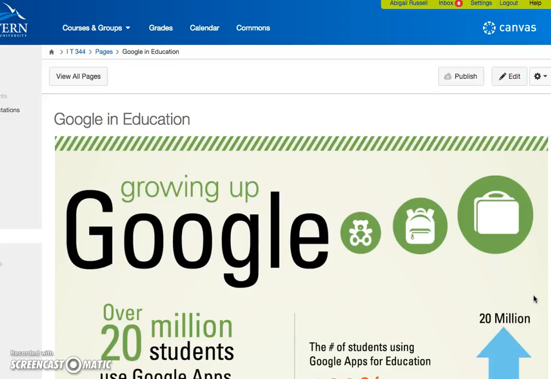So this week we're going to look at Google Forms. Specifically, we're going to be looking at Google Forms and how to create a survey.